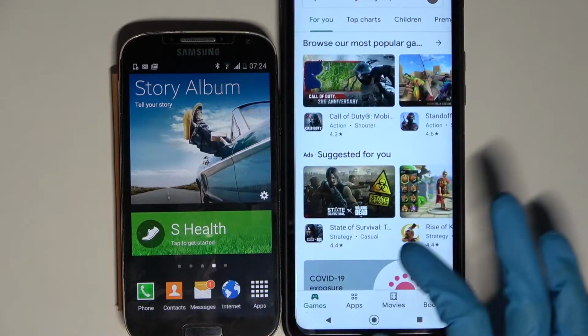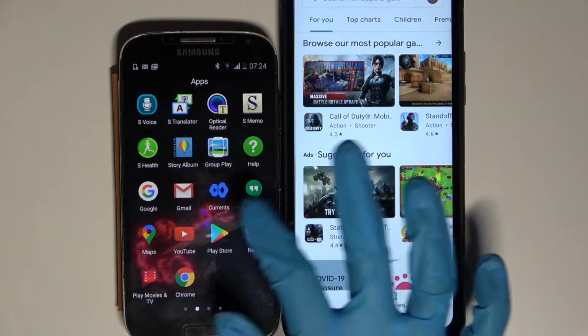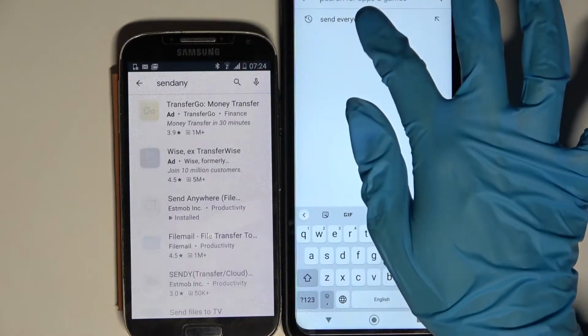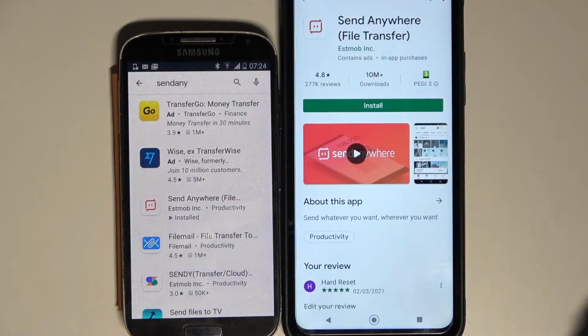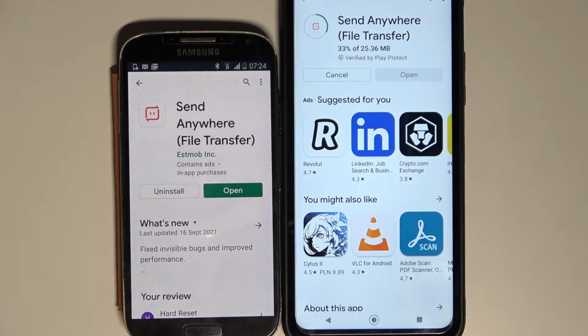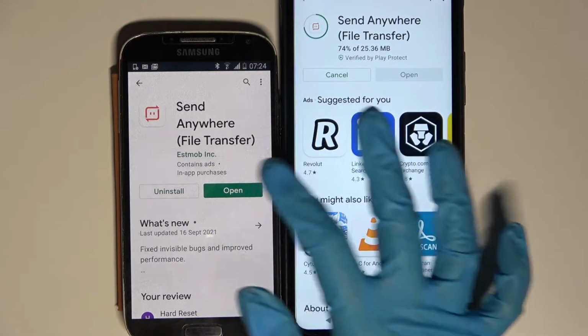First of all, open Play Store on both smartphones. Then you need to tap on the search bar, type Send Anywhere and download this free app from this developer. After that, tap on Open. I already did that over here because it was taking ages, so I can click Open right away.